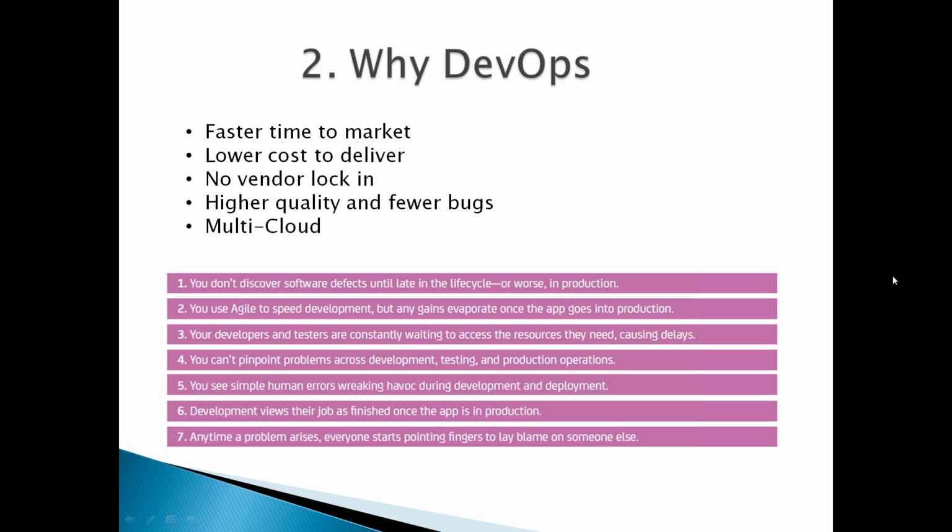Instead of taking a product with 20 features and delivering after 6 months and still finding bugs in your production, it is a lot better to provide those updates in less time and also with fewer bugs. If you're seeing fewer bugs and you're utilizing all your teams effectively, then it will be a lower cost to deliver.